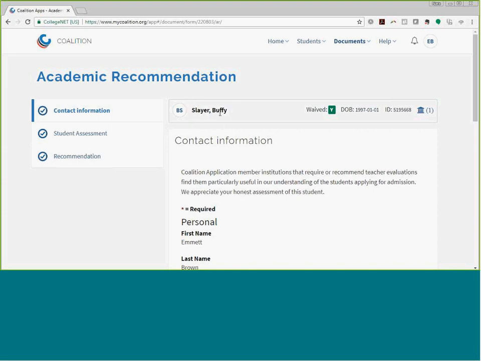In this case, it's a student named Buffy. She's waived her right to see the contents of my recommendation, which is what this green box with the white "waived" means. Buffy will be able to see when I complete it, just that the status is complete, but will not be able to see what I wrote.